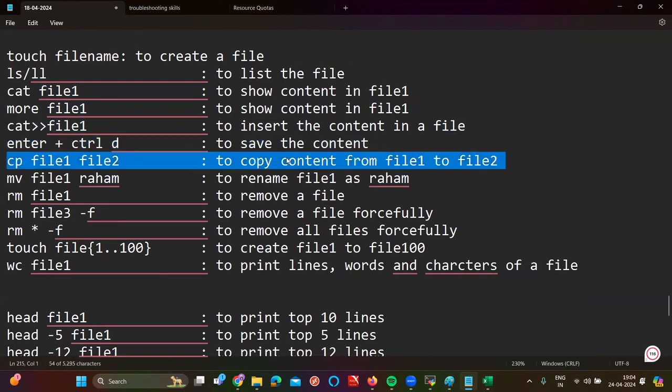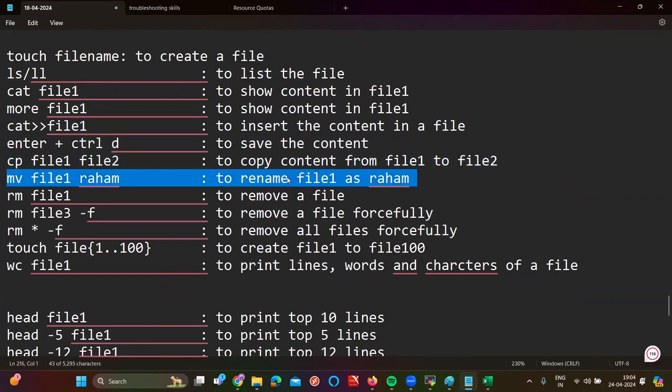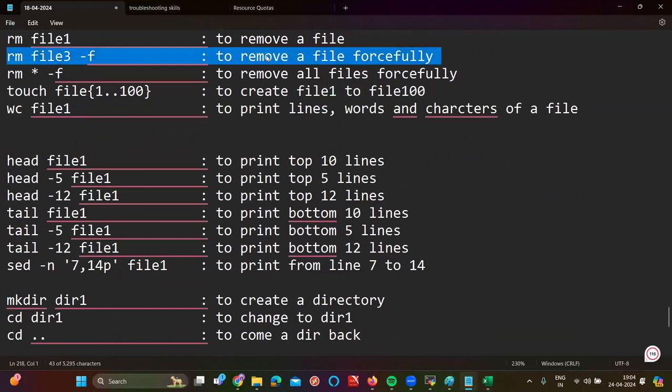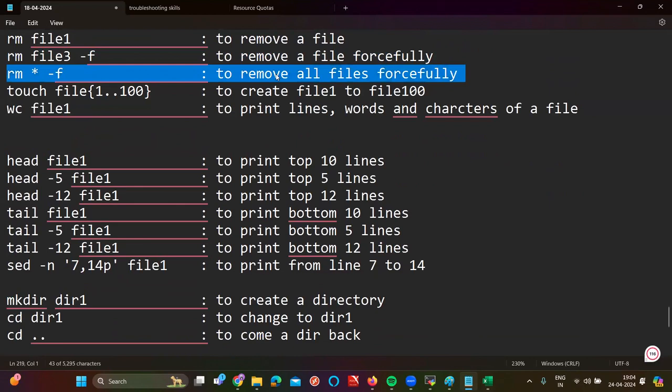What is the command to copy the content from one file to another? CP. What is the command to rename? MV. What is the command to remove a file? RM. Sir, if I want to remove a file forcefully, rm file name hyphen f. If I want to remove all the files forcefully, rm star hyphen f. Sir, if I want to create multiple files together, touch file starting number to ending number.